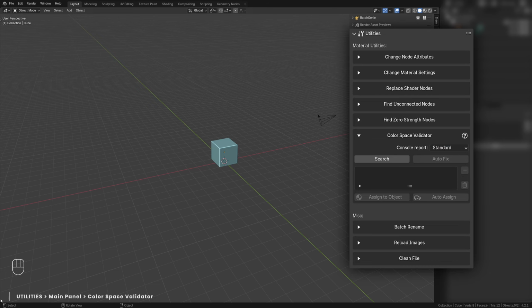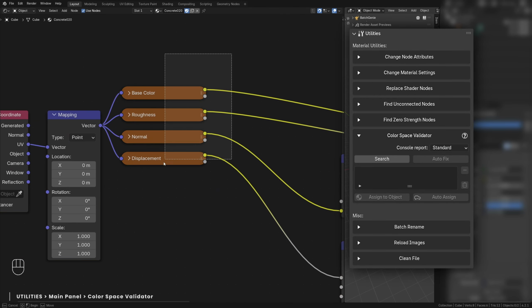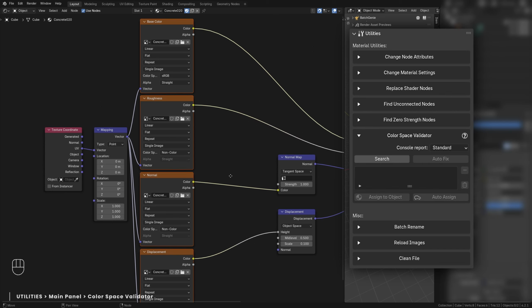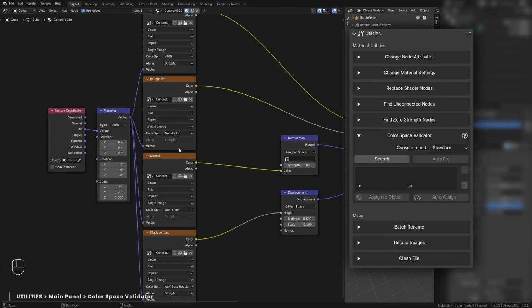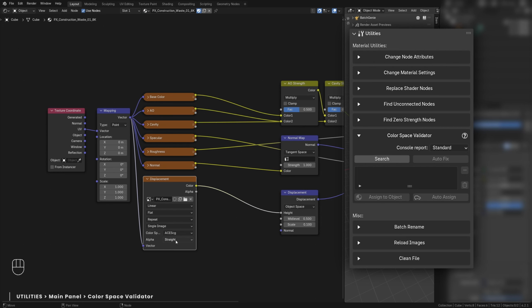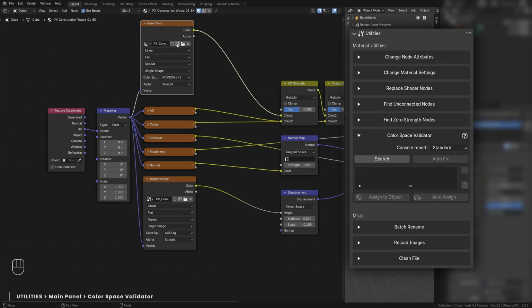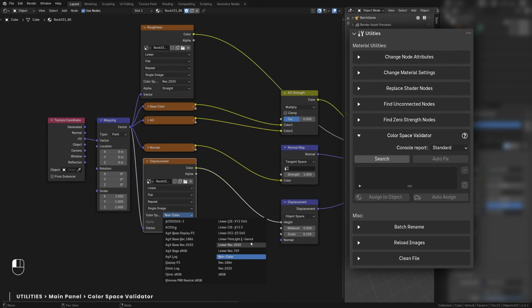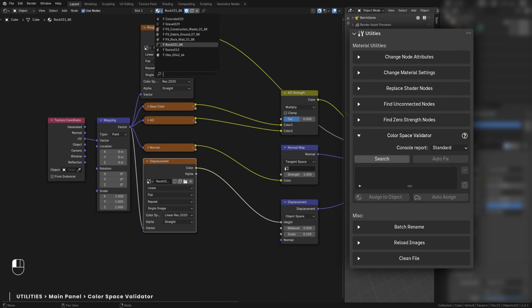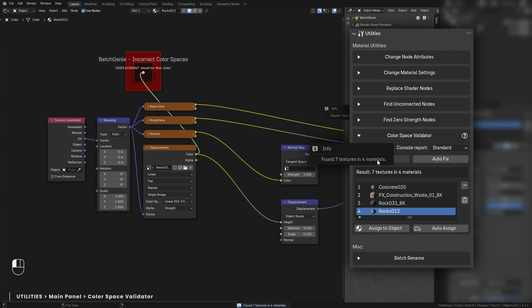Let's demonstrate how it works. First, we'll head over to the shader editor and intentionally change some color spaces to be incorrect. Once that's done, we can run the search in the Color Space Validator. As you can see, the search has identified all the textures we modified. You can choose to manually update each material one by one, or use the Auto Fix feature to automatically correct all the texture's color space settings.